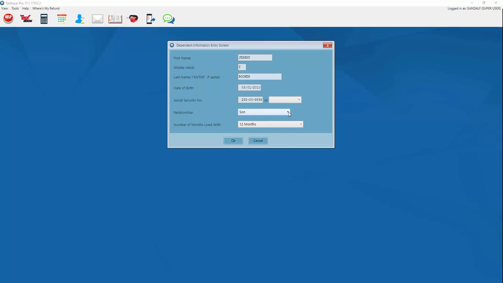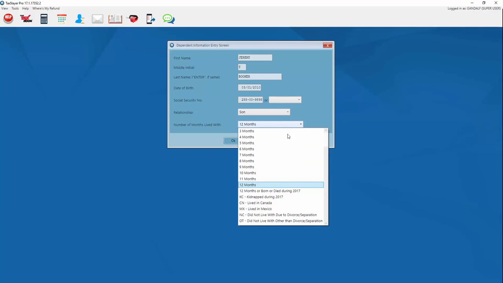Now I'm going to select Son from the drop-down box, and I'm going to leave the number of months that the dependent lived in the home at 12. But we do have other options in the drop-down boxes if we need them.